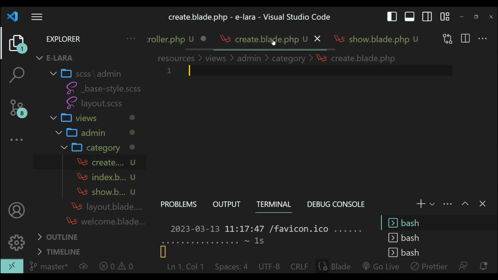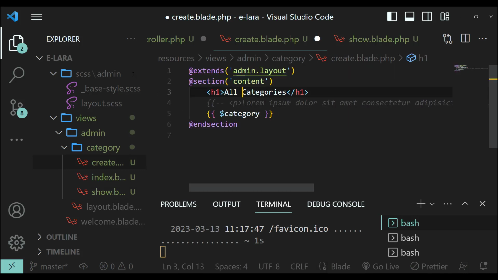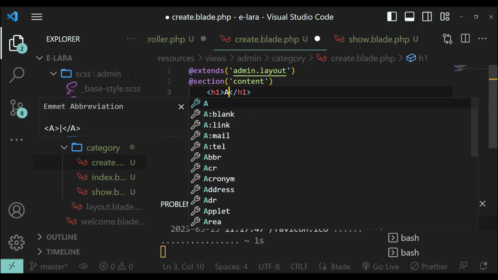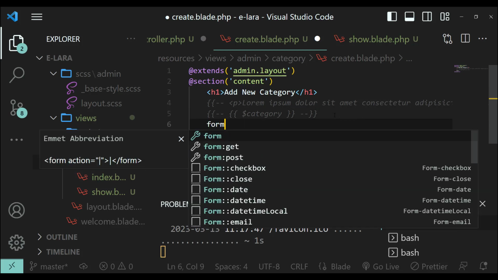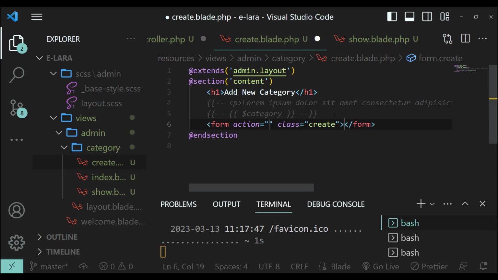Ctrl+Alt, copy and paste it over here. Let's change the title. Add new category. We don't have any data over here. We are going to create a form over here. So let's give this form a class name create, and its method is going to be post because it's going to be submitted. Okay, using a post request. Now for the action, let's keep it empty for the time being, and let's define the input field. So it's going to contain two input fields through which we will provide the name of the new category, and with the second one we are going to define the status.